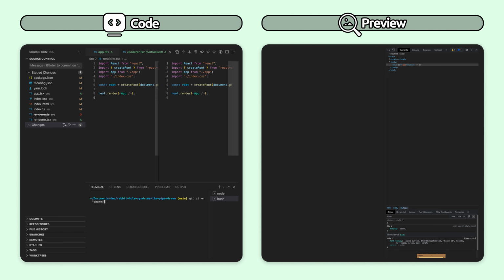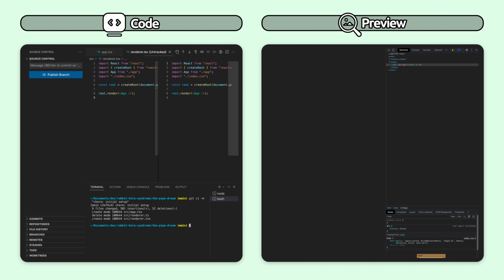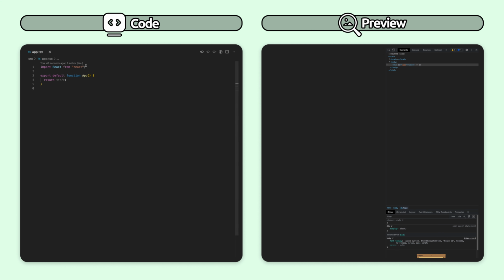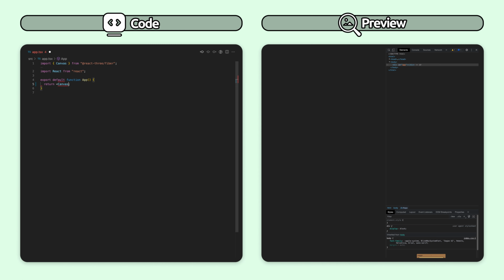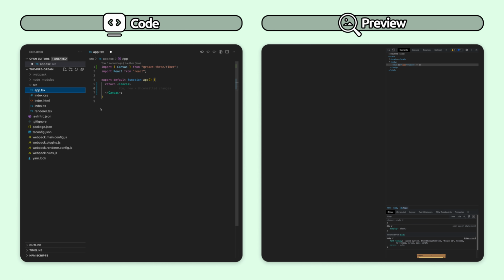We're gonna call this initial setup. Let's pop into our app, and we're going to get our 3D canvas set up here. So let's go ahead and replace our empty fragment with a canvas. Canvas is going to come from React Three Fiber. To keep things clean, we're going to split our scene into its own file right away here.